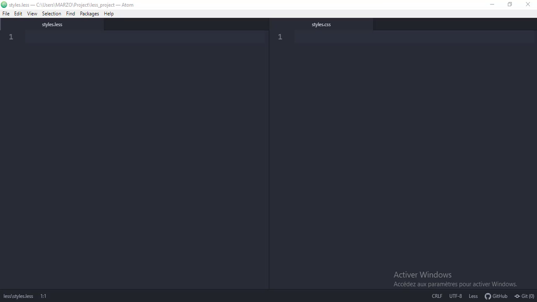Hello and welcome. Today we're gonna talk about mixins in Less. So to get started, mixins allow us to reuse CSS styles and rules.